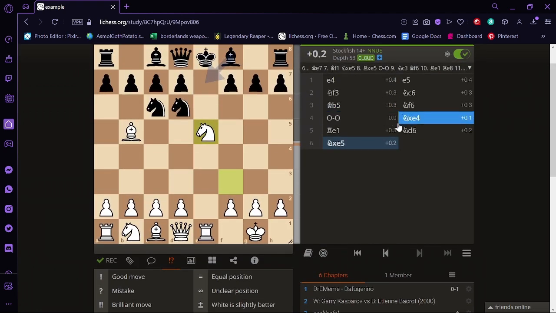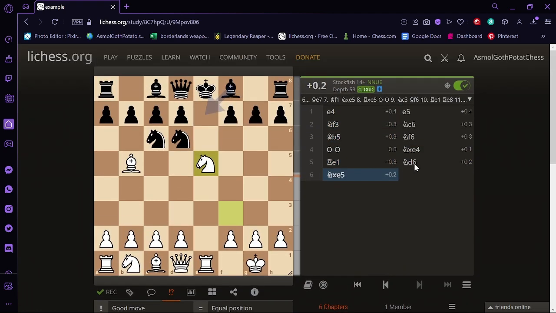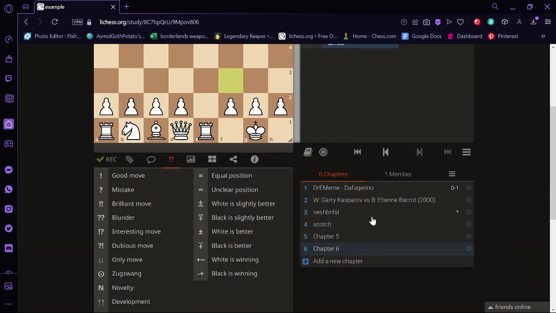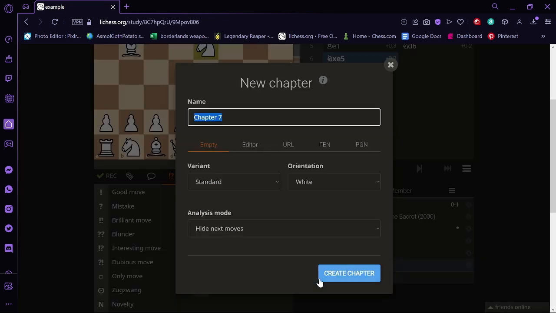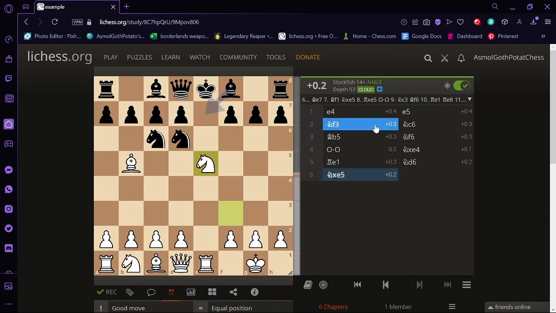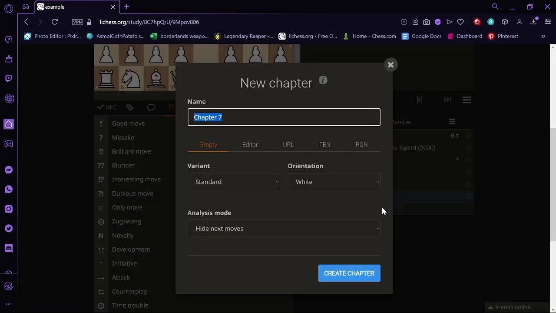It's kind of just like this. I don't really see the point in it. I don't think it does much, so I wouldn't really bother with it. But yeah, you can use it. It shows analysis on here, like the evaluation of each move if you want that. But that's all I use it for.